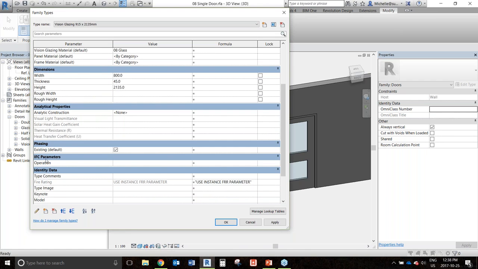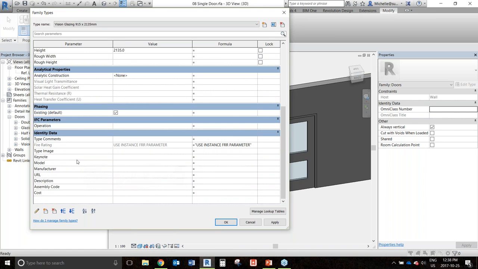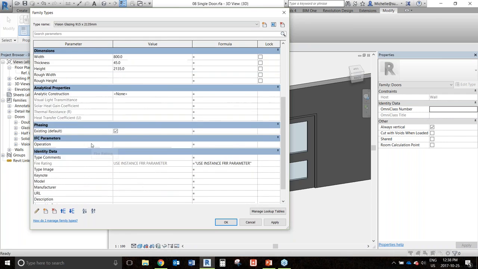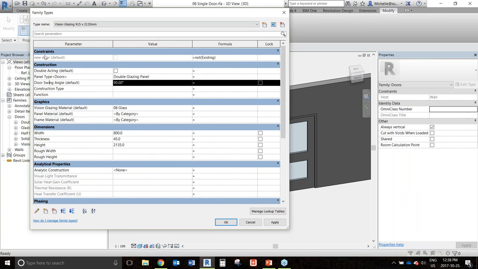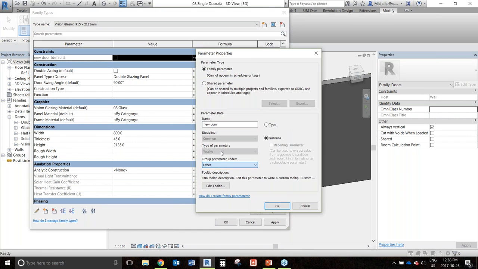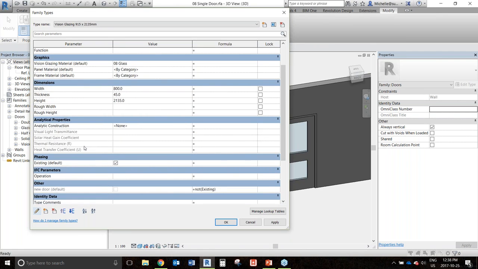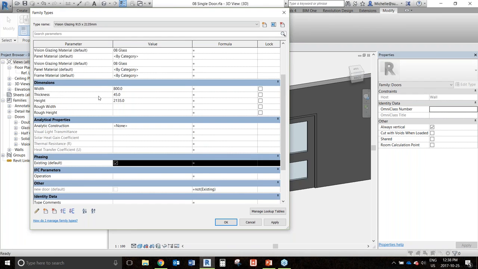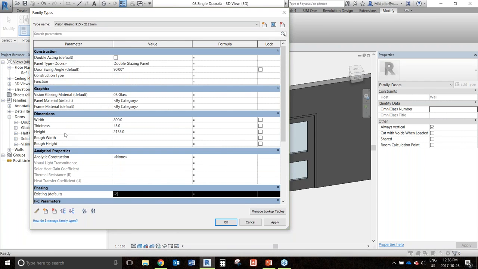Any kind of dimensions that are being controlled with formulas, those would go under the other section. So this would be moved back to the other, along with anything else that's being controlled and you don't really have access to. Existing, that again could go under phasing, but it could go with construction with the rest of the door.